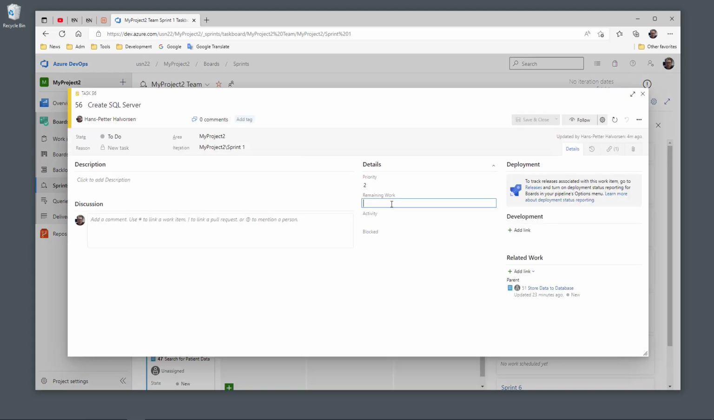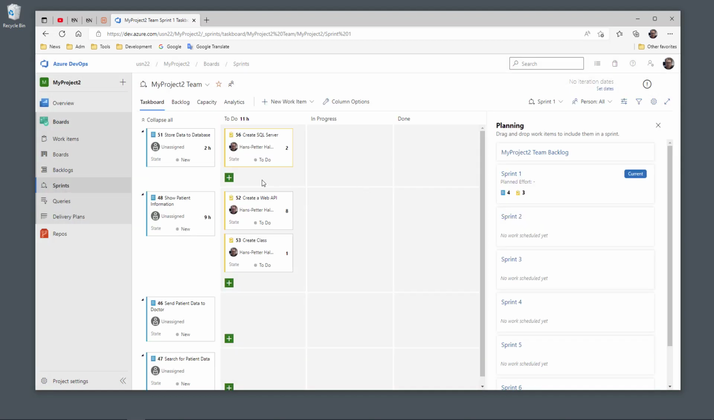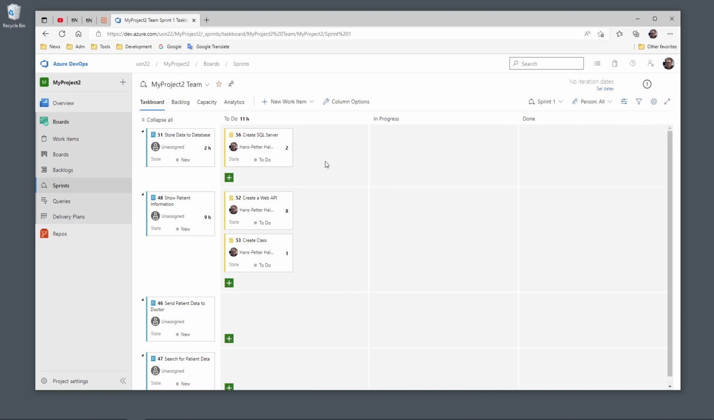I can specify remaining work. Let's say that this takes 2 hours. Click save and close, and then you see for each of the tasks the person that should be responsible for that task and the number of hours it takes to do that specific task.